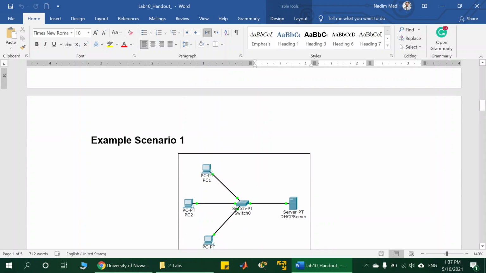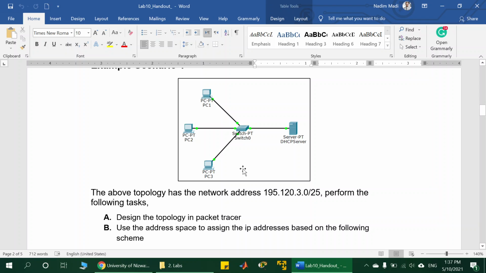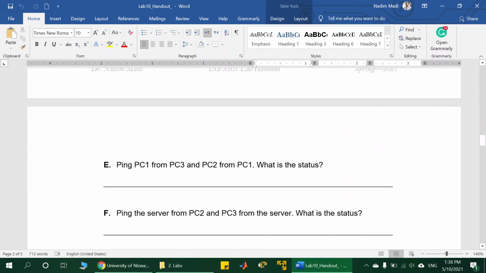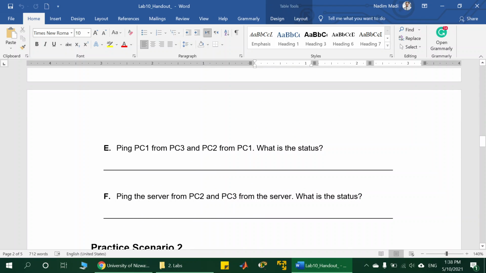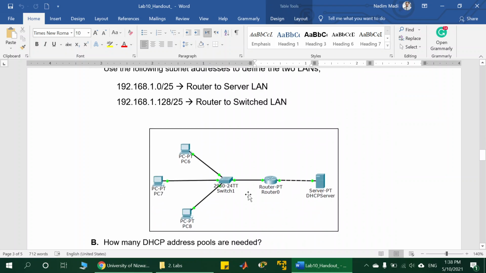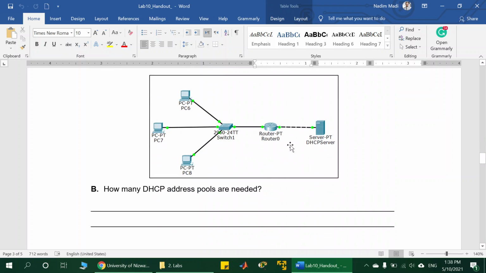The first scenario demonstrates the basic DHCP server scenario, where the server itself exists in the same network as the other hosts that are seeking to get IP addresses automatically from the server. And then the second scenario is actually a little bit more complicated, an extended scenario, and actually this is the most realistic scenario.